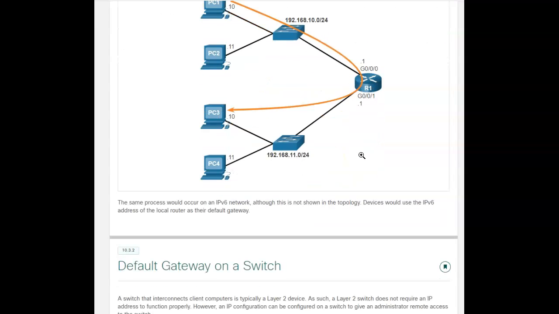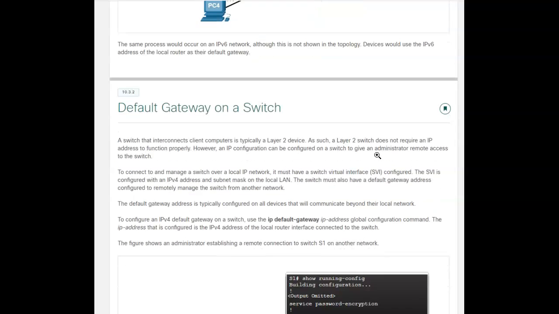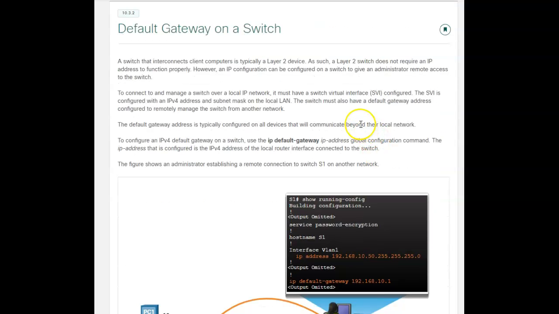Same thing happens with setting up IPv6, it's just how you set up the address. Now, I'm setting up a default gateway on the switch. Typically a switch is just a layer 2 device and it really doesn't need an IP address to function properly. But if I want to remotely access the switch, I need an IP address. If it is a layer 3 switch, then I would also need an IP address.